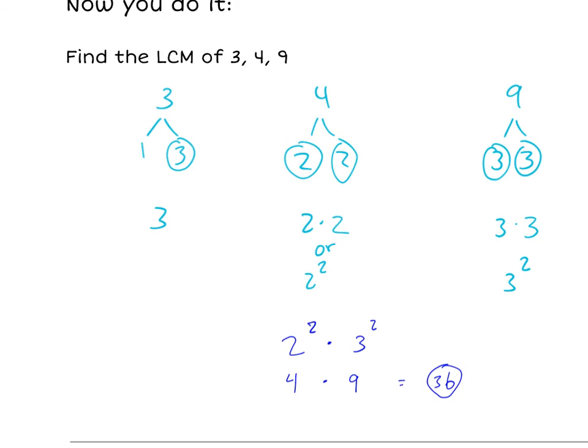When you do prime factorization, it works best with really big numbers, because I could easily count and list the multiples of 3, 4, and 9 pretty quick. So don't feel like you can't use the other methods with small numbers. Prime factorization works well with big numbers.